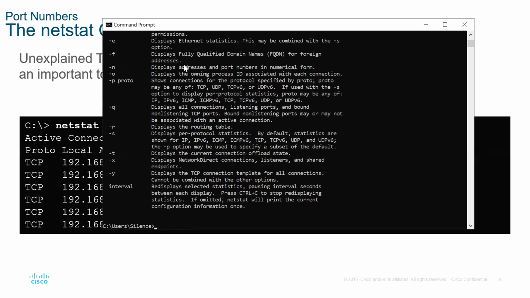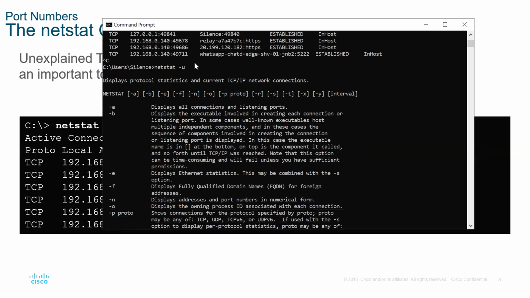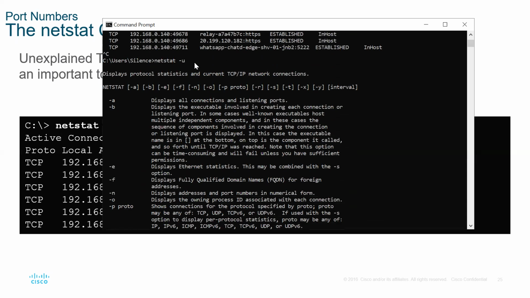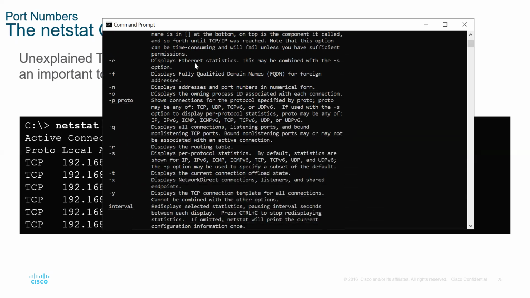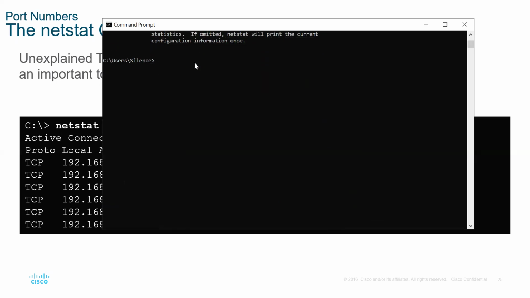I remember in one of my first interviews, I was asked: what's your understanding of the netstat command? Very useful. All right, there's another one.